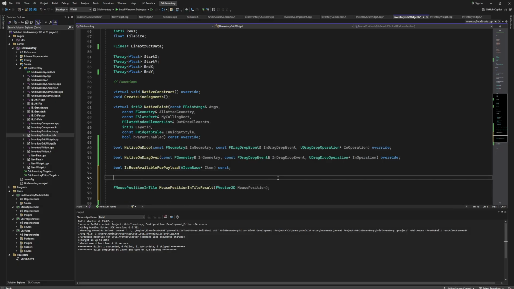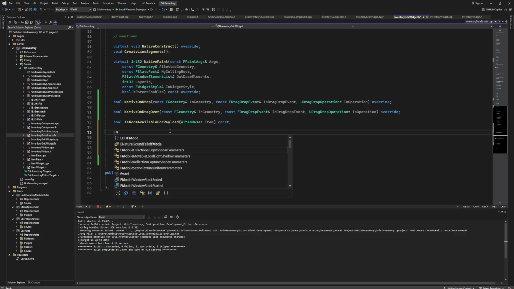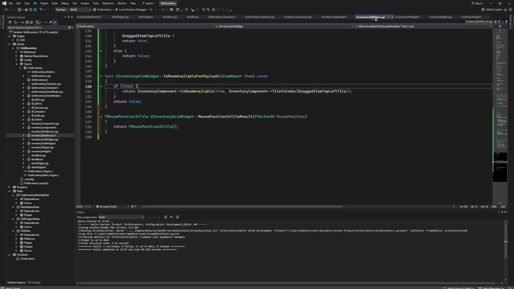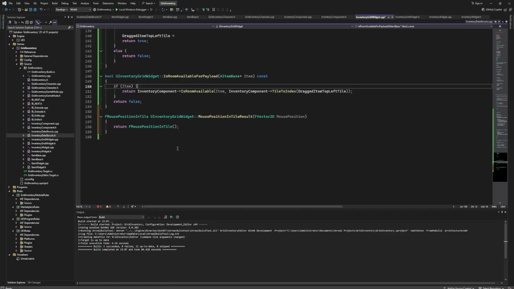Below, or actually above, our declaration of our MousePositionInTileResult function, we need to type FMousePositionInTile. So we are just going to declare a variable that will be of type FMousePositionInTile, MousePositionInTile. Okay, and let's go to our inventory grid widget.cpp, and we are going to return that MousePositionInTile. Or actually, we can just name it a result. Nah, maybe just MousePositionInTile. It makes more sense. So we are going to return that.